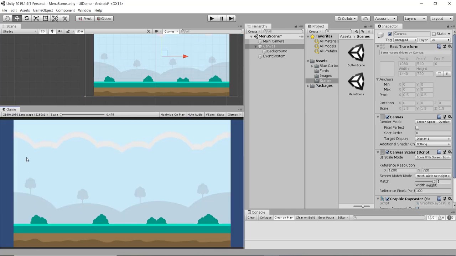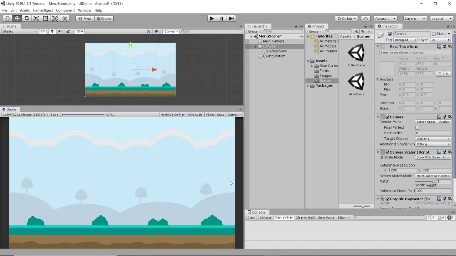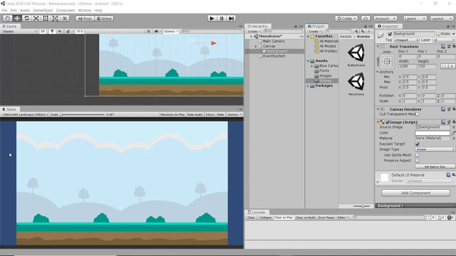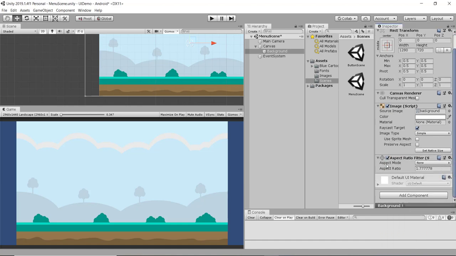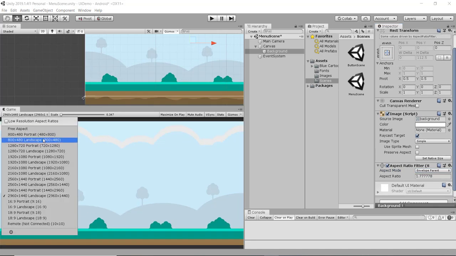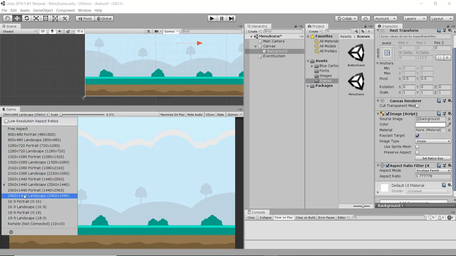Now, if I modify the size of the scene view, I can see the full background image in the game view. If I switch to a resolution that is much wider, then the background image no longer covers the entire screen. To fix this, I'm going to select the background and add an aspect ratio fitter component. It will automatically set the aspect ratio value to the current ratio of the image's Rect Transform. I'm going to switch the aspect mode to envelope parent. The image will automatically resize to once again fill the whole screen.